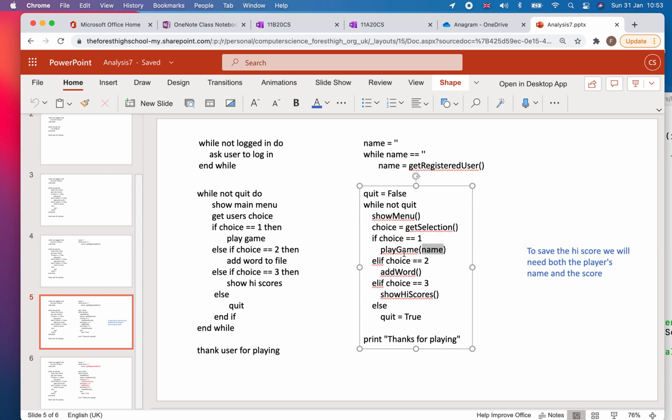So we need them to play the game. We give them the name of the character because inside this function, if they get a high score, we need to know who the name is so that we can save that high score. So we get the name here and we pass it into play game here so that it can be saved. If they chose the option 2, then we're going to use this function add word.